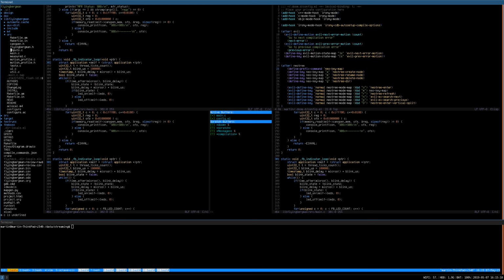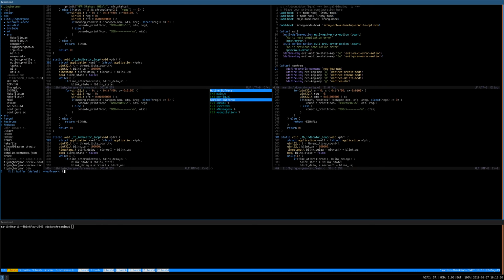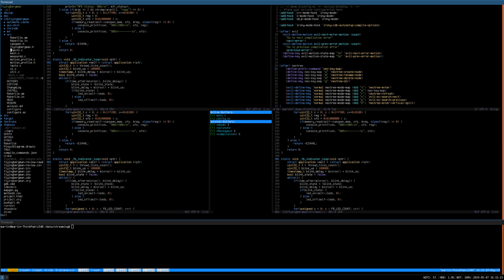Let's see, MC. No, undefined. Are you kidding me? Is this not working? Okay, something happened. Something happened and screwed up my key map. Interesting. The last thing I did was actually move this in, so maybe I should move it out.